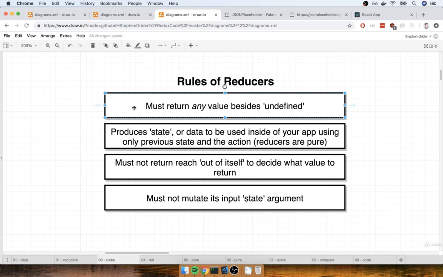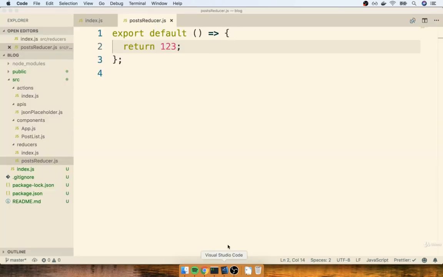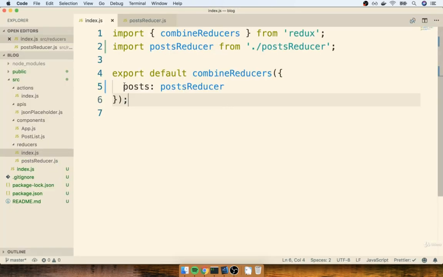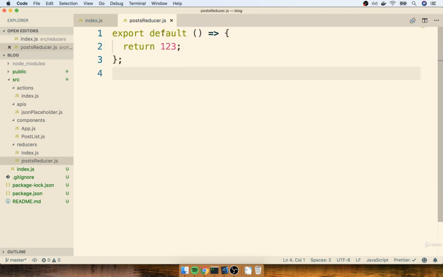So the first rule of a reducer is that it must return any value besides undefined. You might have noticed that when we put together that dummy reducer, or the replace me one, inside that index.js file, we had returned some fixed number or fixed string. The reason for that was that if we ever return undefined from a reducer, we're going to very quickly see an error message. So to demonstrate that very quickly, I'm going to flip back over to my post reducer, and I'm going to remove that return statement entirely.